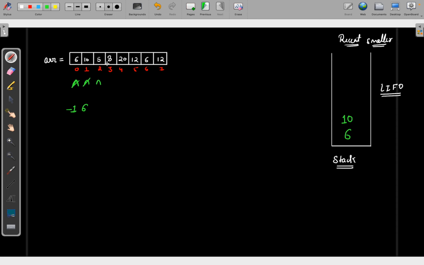Is 10 the smaller element for 5? No. So what I will say is, why are you in the stack? Pop out from the stack, because this stack is for the most recent smaller element. If you are not smaller, just get out from the stack. So it will get out from the stack, and I will check then.